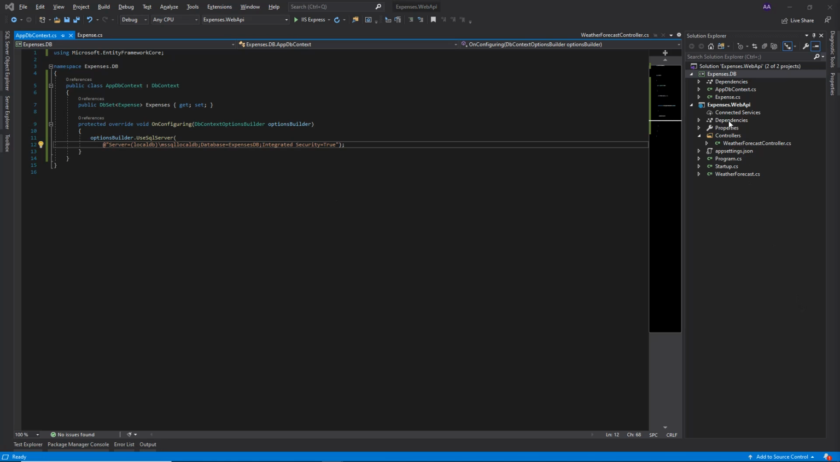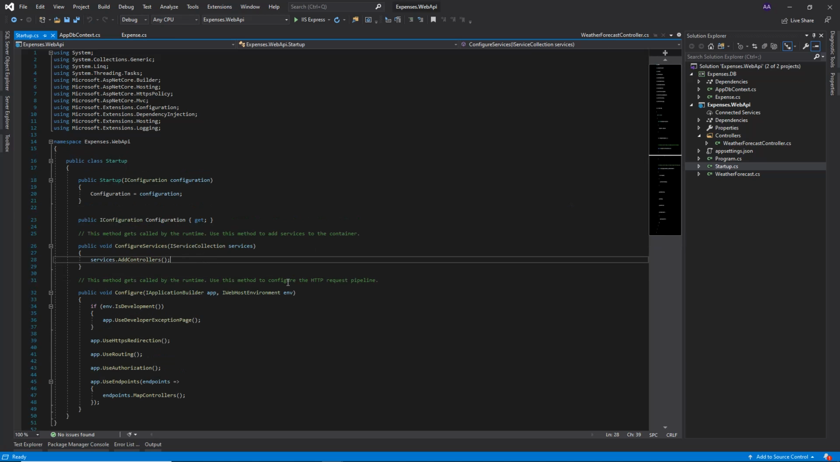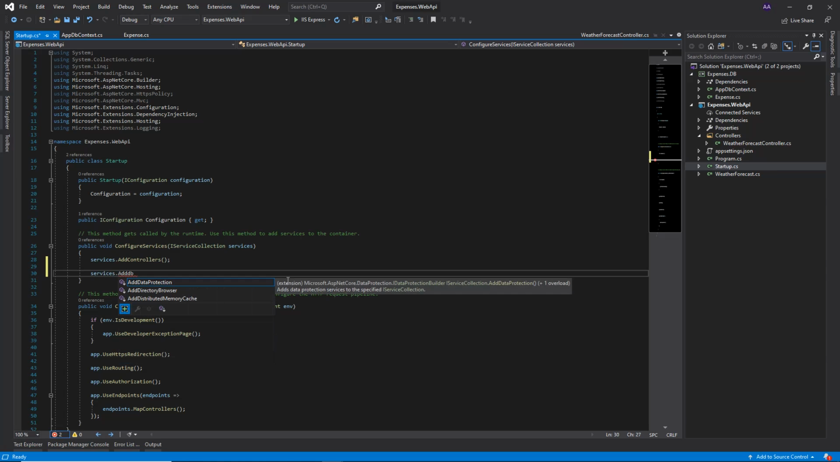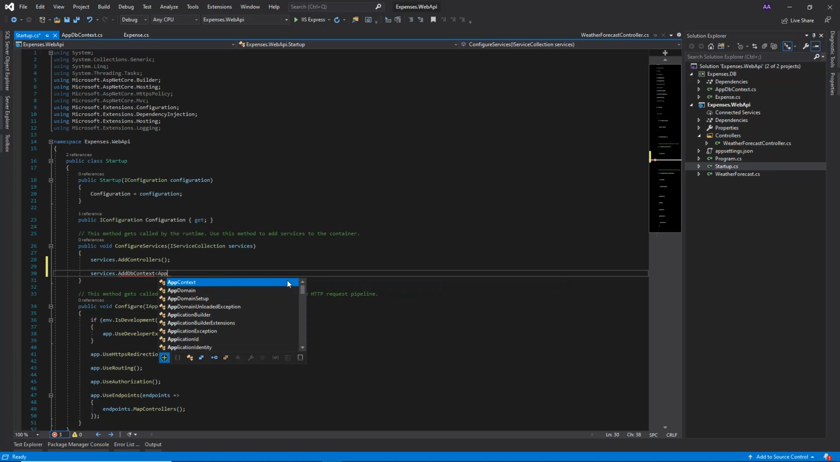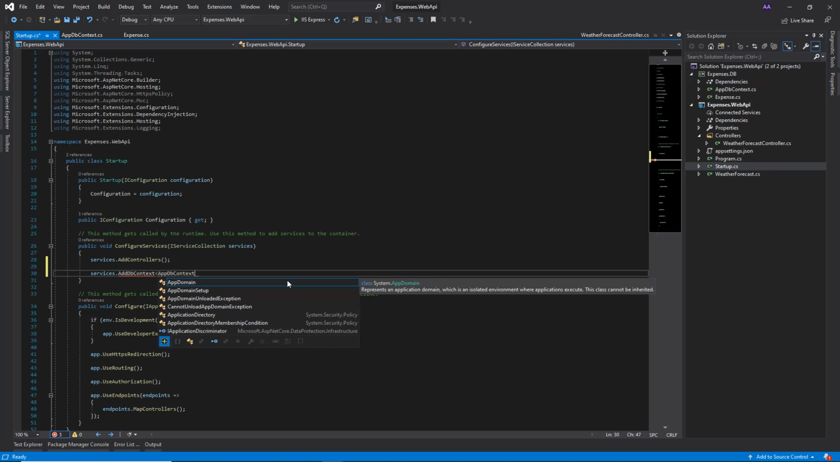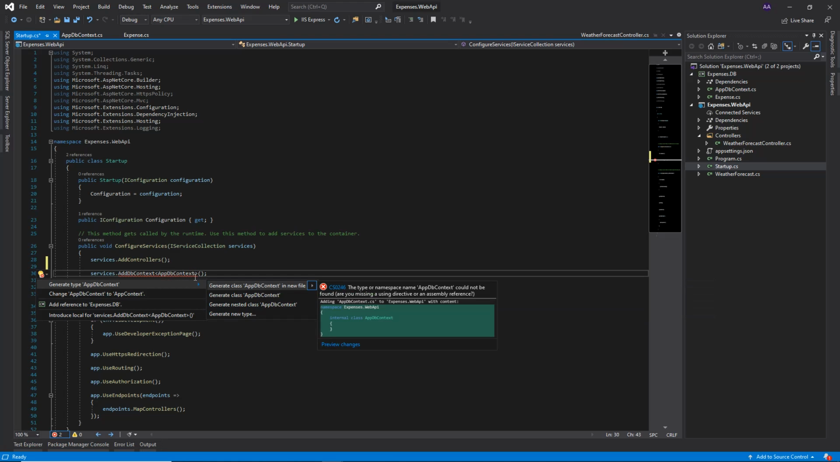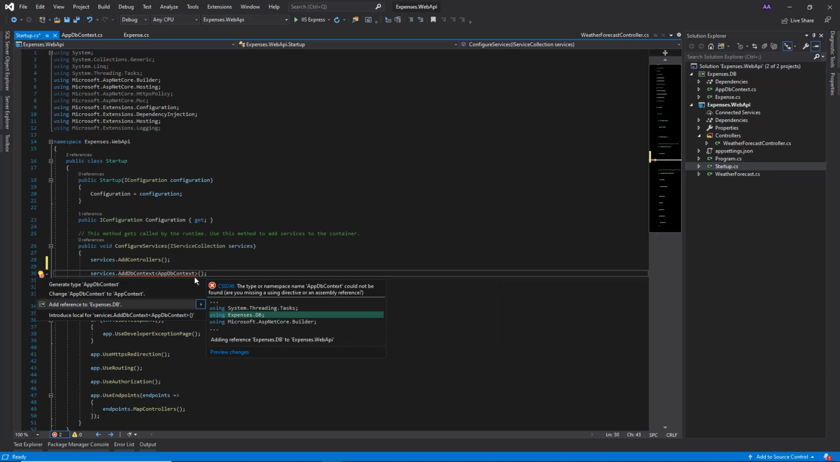Now let's head over to expenses.webAPI and let's go to startup. And we need to add to configure services our context. So let's do services.AddDbContext, there you go. And let's add AppDbContext. All right, and let's import this stuff. Alt Enter. And yeah, we need to add a reference to expenses DB.